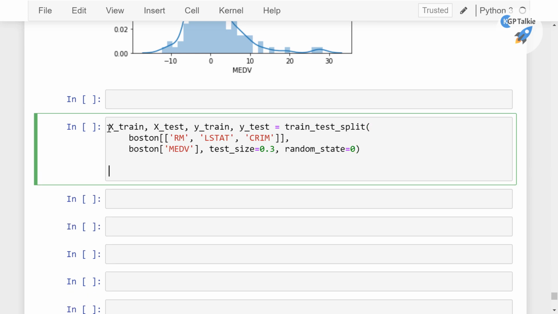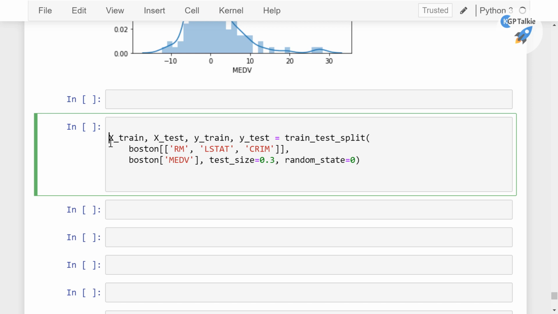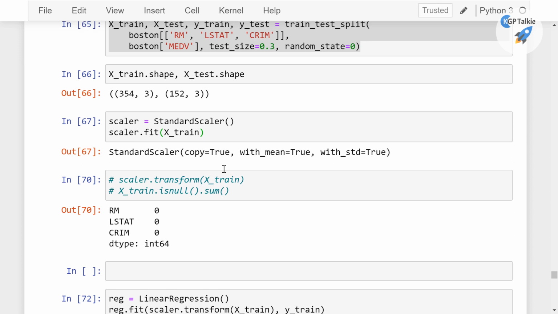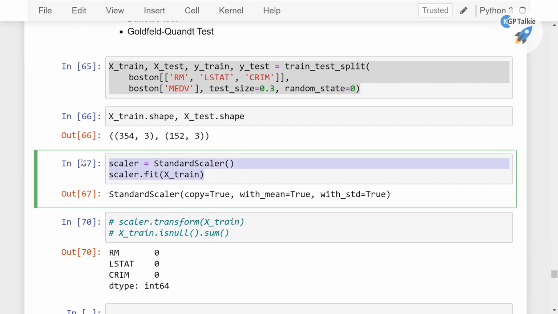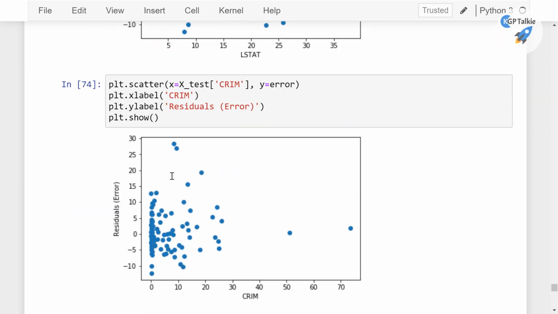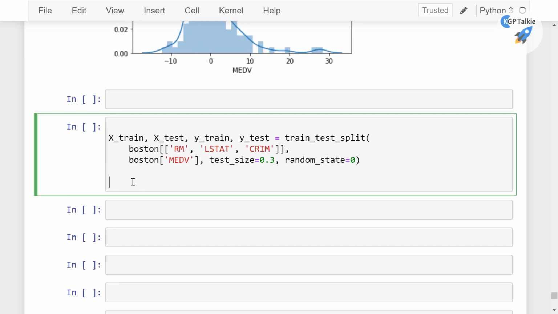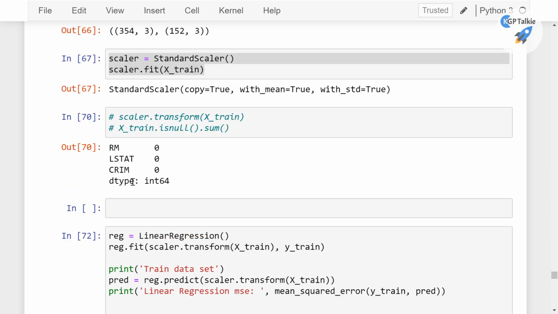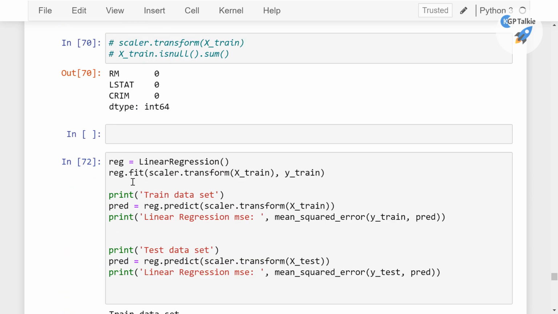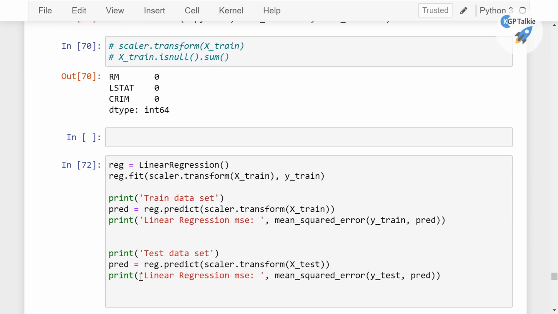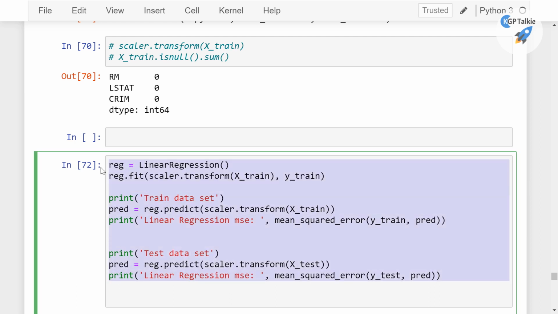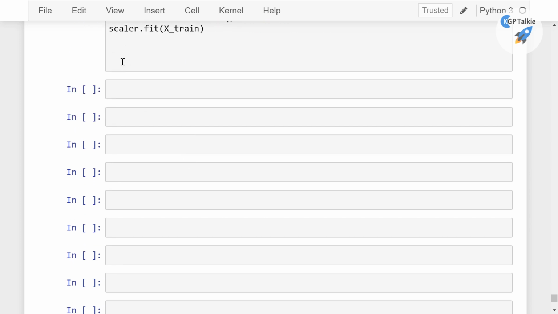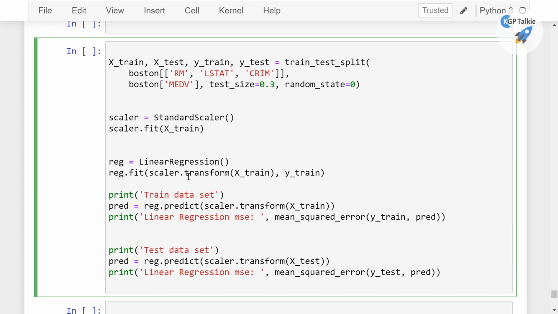All right. So there I have this X train, and I'm just going to copy everything from here. Once we get that, thereafter we need to do this scaler fitting as well. So I'm just going to copy and paste it there. Once we do this scaler, thereafter we are going to copy this one. All right, and we get something like this.